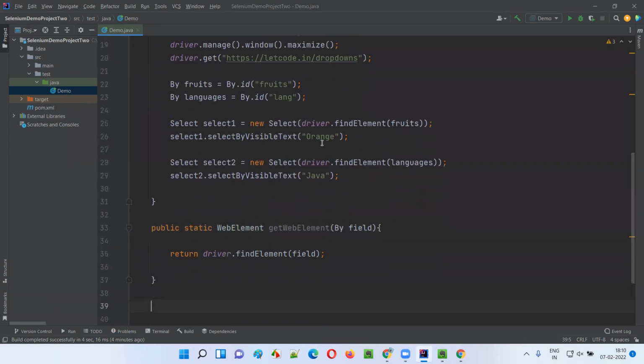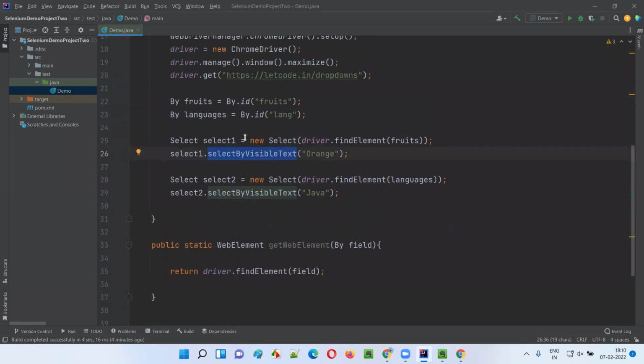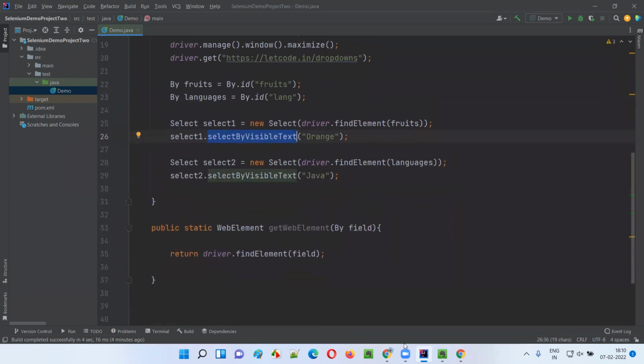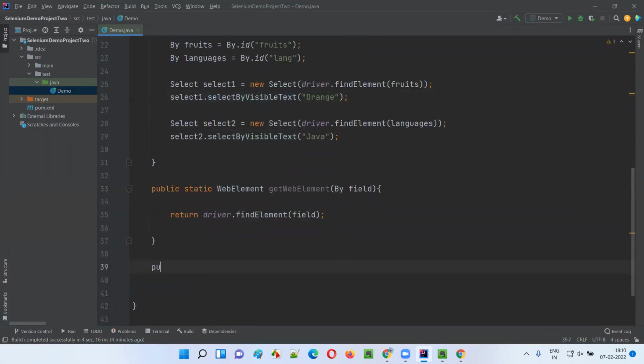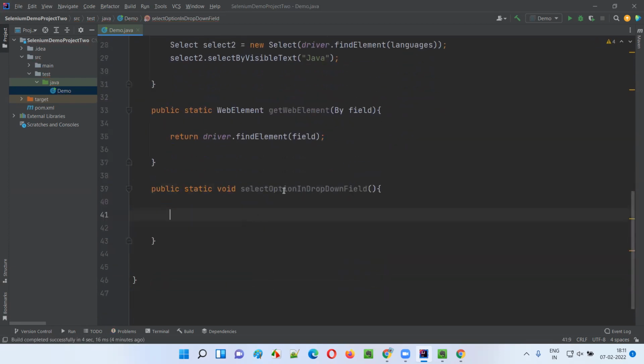Next thing, I'll create a method like this, select by visible text. Okay, to select an option from the drop down field, I'll create a reusable, generic function method. So for that I'll create it like this: public static void select option in drop down field. Okay, select an option in drop down field. Like this, I'll create a reusable generic method.